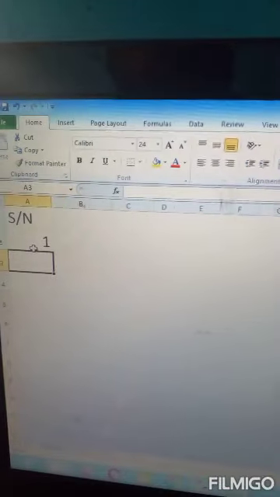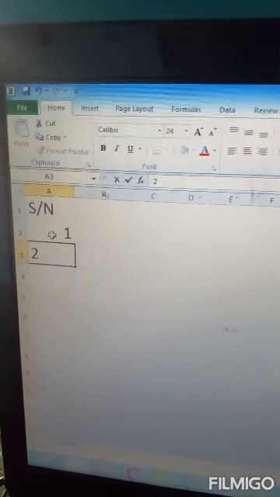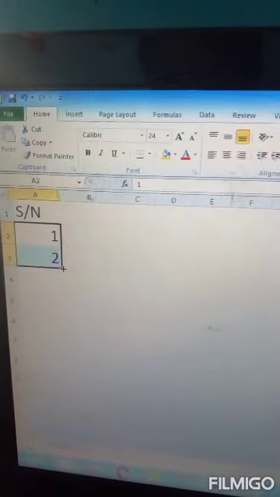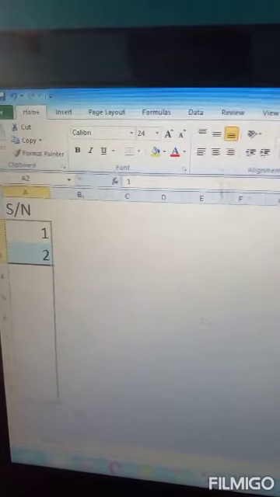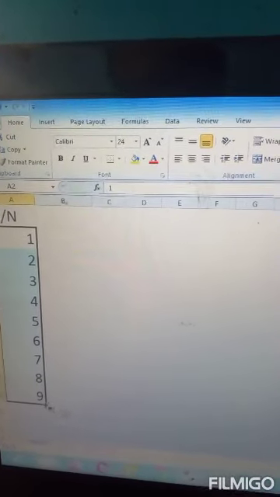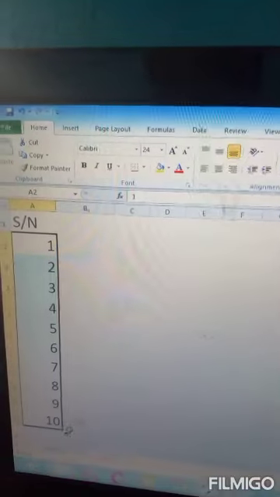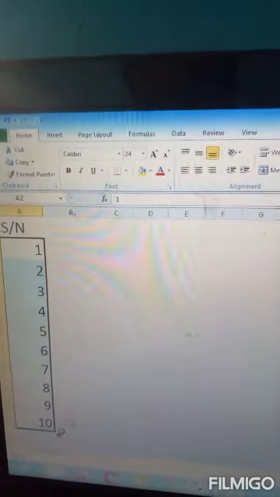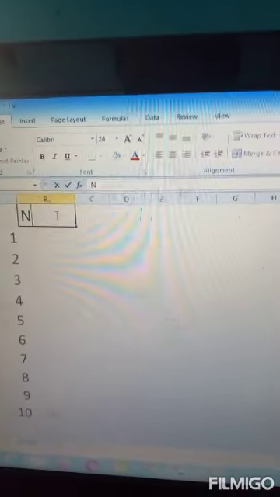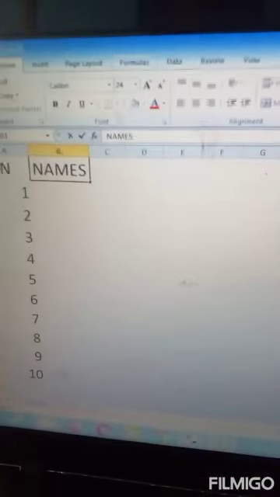So we now have our own serial number 1, okay, 2. I don't need to type everything. I just need to, once I've typed these 2, Excel will automatically put in the other ones. Let's get to 10. You see it? Okay, it's not up to 10. You see it? We already have 1 to 10. That's my serial number. Now let's say I want to write the names of my students. Names. You see the way I'm inputting records in Excel?